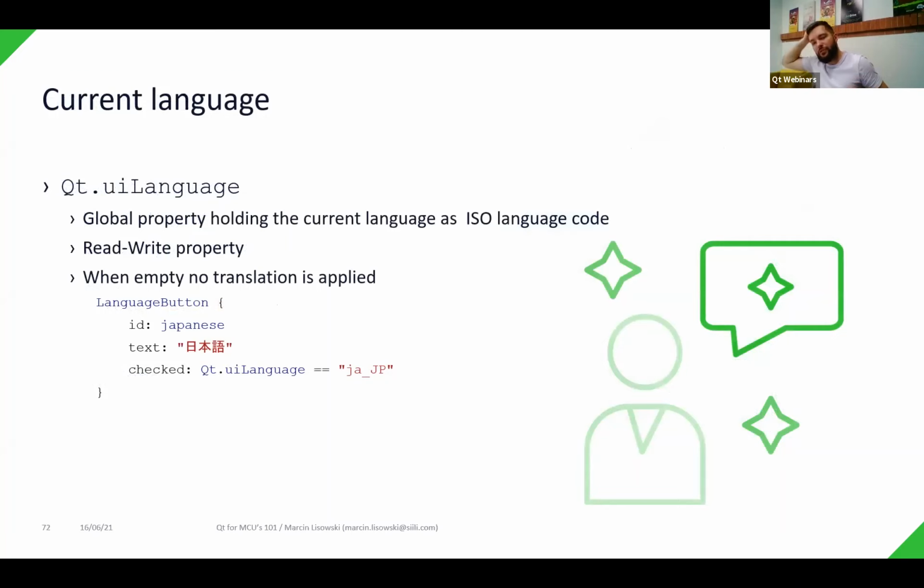Checking the current language is also something different between the big Qt and Qt for MCUs. Qt for MCUs has exclusively the Qt UI language property, the global one. You can reference and access that from each QML file you are writing in your application. It holds the currently set language as an ISO language code. It's used for checking which language is set, and for switching the language. If no translation is applied, then this property holds an empty value.